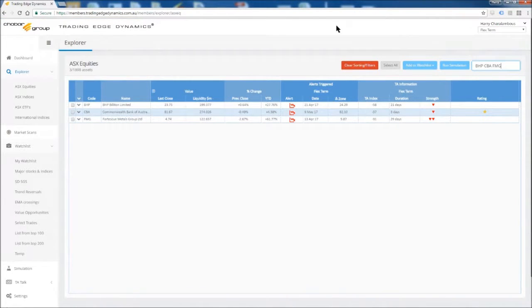Okay, what we have on this page is the code and the name, the last close for the stocks, the liquidity, which is a measure of the traded value in millions of dollars over the last 30 days, and we have the previous closing percentage and the year to date. So obviously it gives an idea how much the stock moved overnight and also year to date.